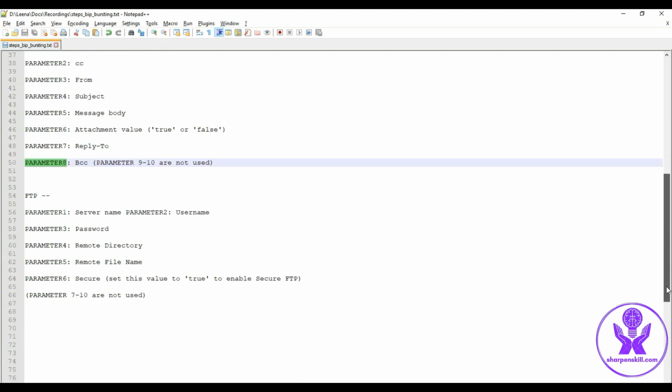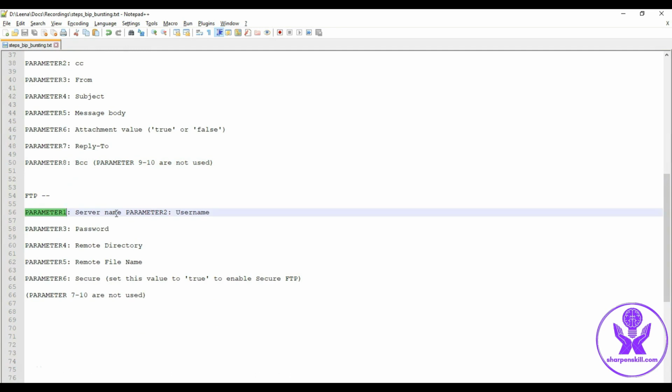Now we will see parameters 1 to 10 in case of FTP. Parameter 1 will be the server name in case of FTP or SFTP. Parameter 2 will be the username. Parameter 3 will be the password. Parameter 4 will be the remote directory of that FTP folder. Parameter 5 will be the file name that we will put in the remote server. Parameter 6 should be set as true to make it secure. Parameters 7 to 10 are not used in the FTP delivery channel.